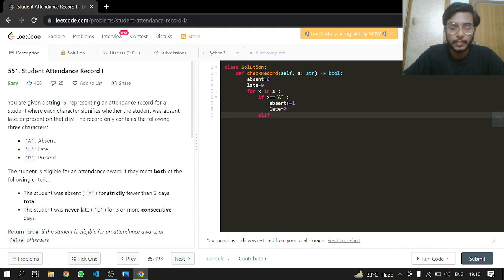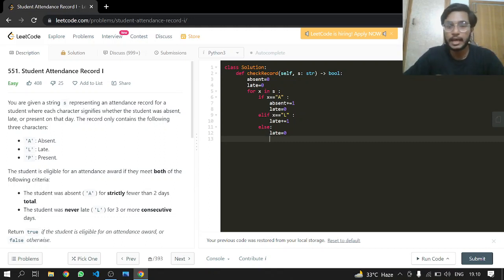If x is equal to L itself, then we are going to increment our late counter. And in the else condition, if this is a present, then the present is only going to affect the late counter, just like the absent does. If you have two prior lates, then they are going to be reset.